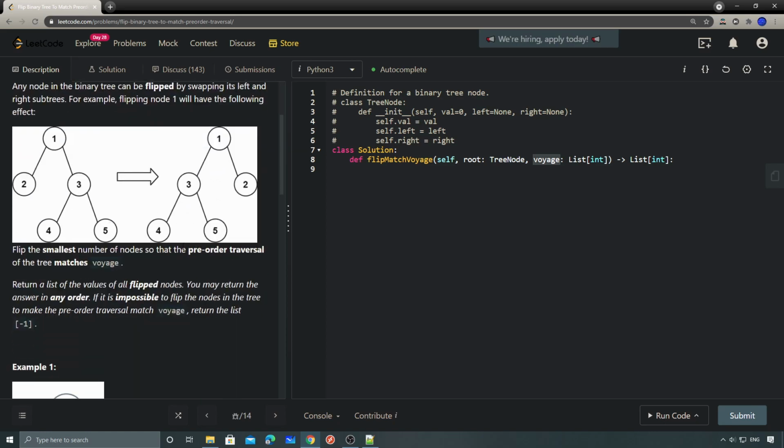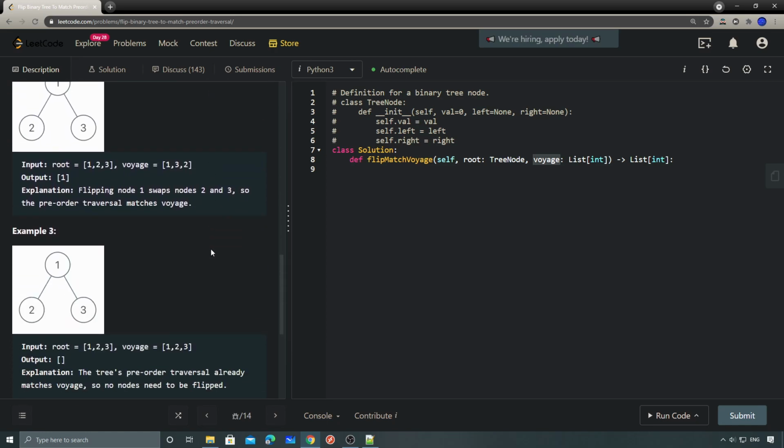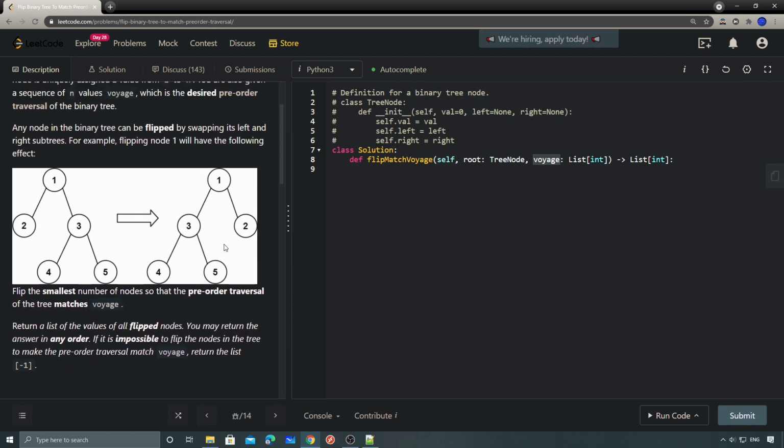This one is a little bit of a variation of the pre-order traversal. First, we have to know how to do the pre-order traversal. We can do either a recursive method or an iterative method. Either way works in this case. On top of that, we also need to compare against the voyage.